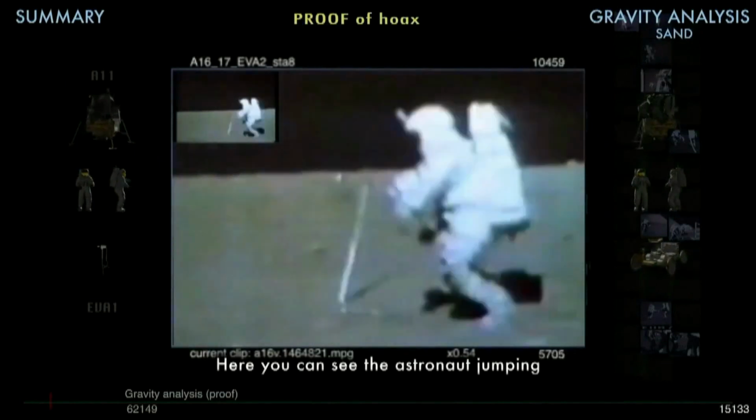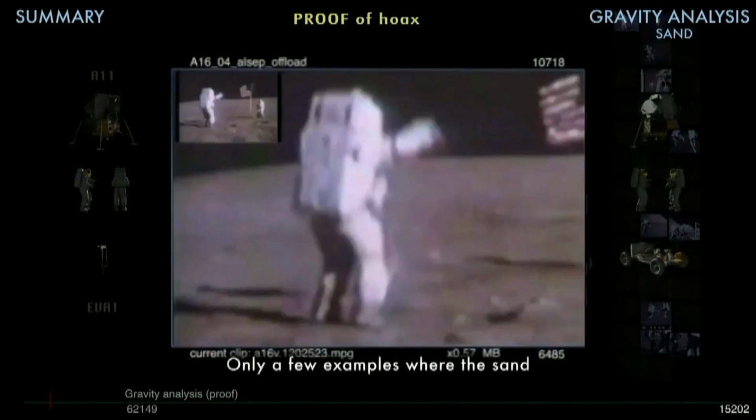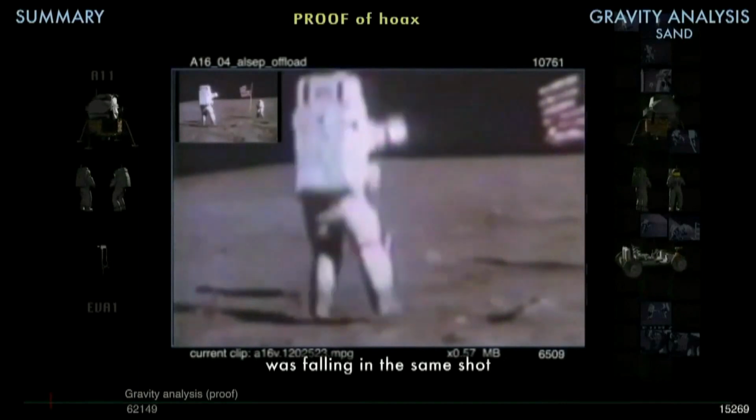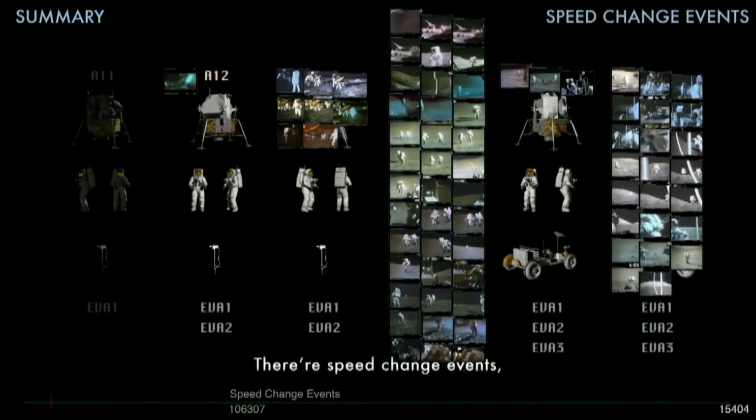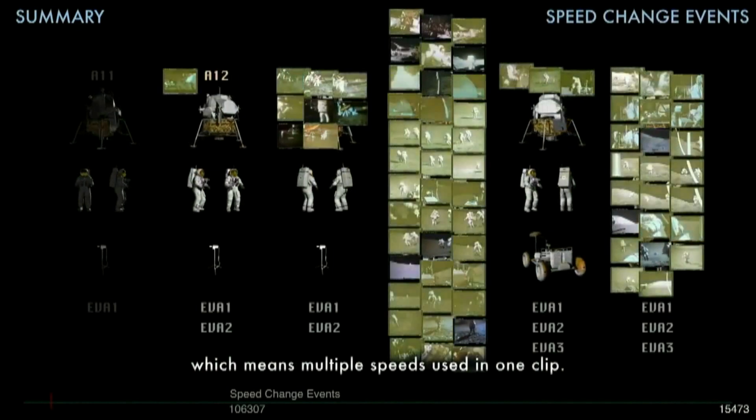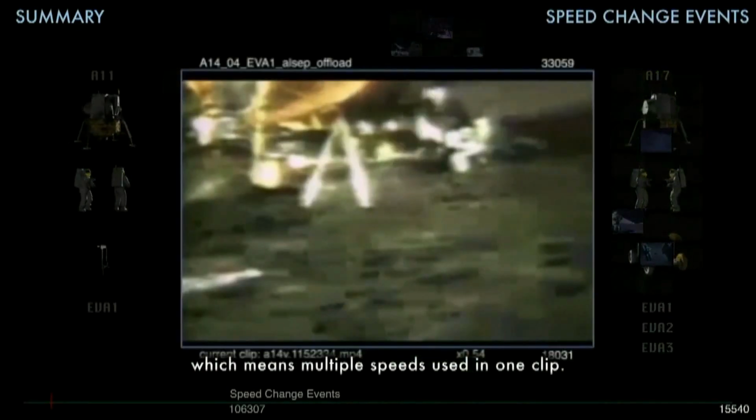Here you can see the astronaut jumping when the sand falls faster. Only a few examples where the sand was falling in the same shot the astronaut was jumping. So I mentioned speed change quite a bit. There are speed change events, which means multiple speeds used in one clip.